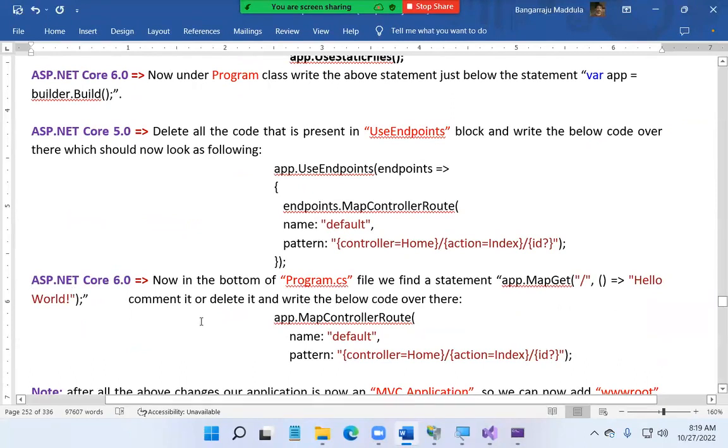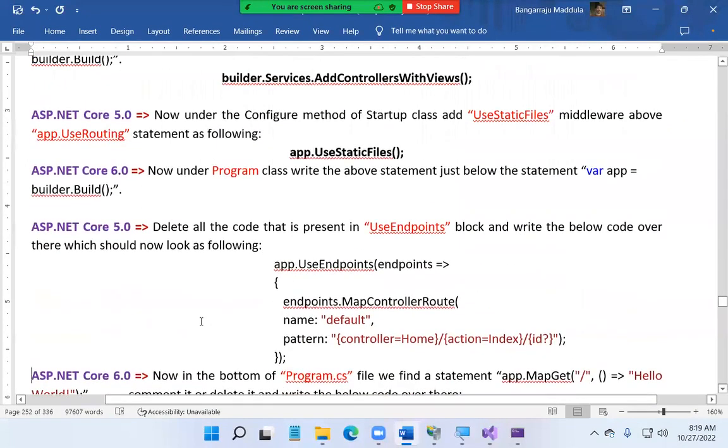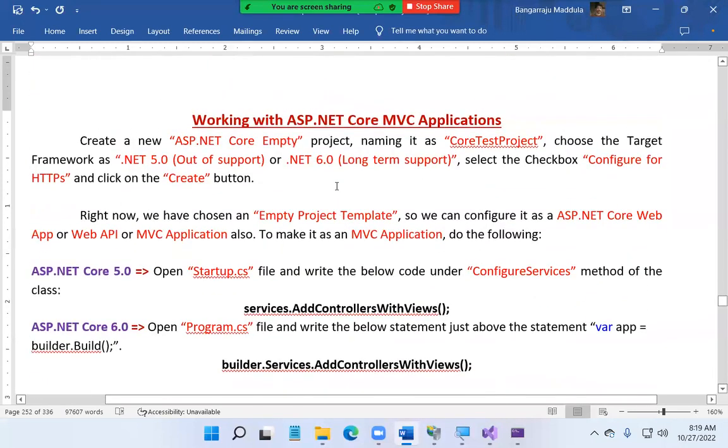6.0. But the complete coding for 5.0 is also demonstrated for you inside of it. Am I clearer or not? Understood, all of you? But I am going to create in 6.0 only. What project am I opening? Empty project. I'm opening an empty project template so that nothing will come.